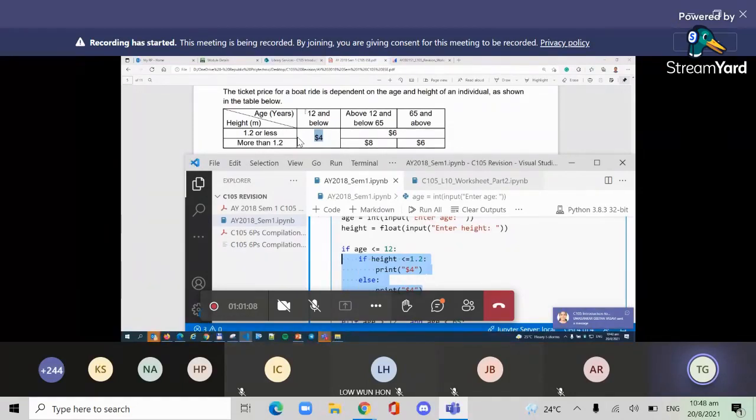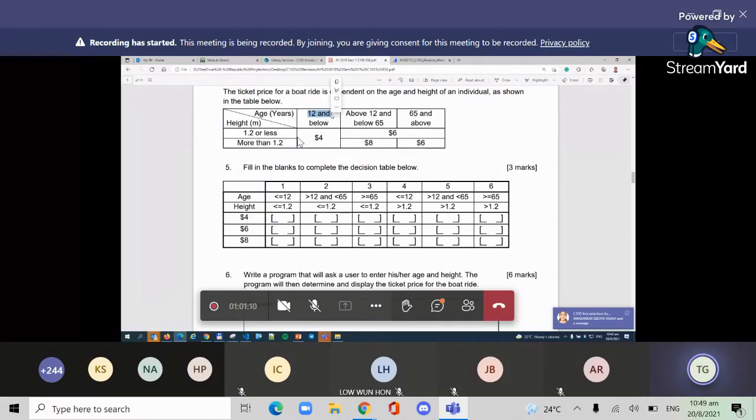And you read it carefully, it does state it's inclusive. This is grammar, 12, 1.2 or less. This is grammar. So it's not wrong. It's actually wrong to say it's not stated. It's actually stated. It's in the question itself. Right. Then 12 and below.